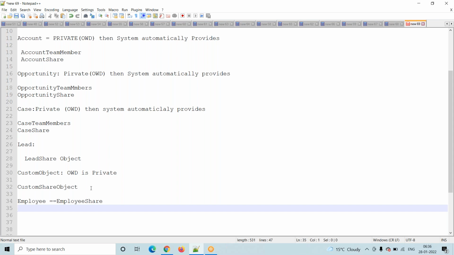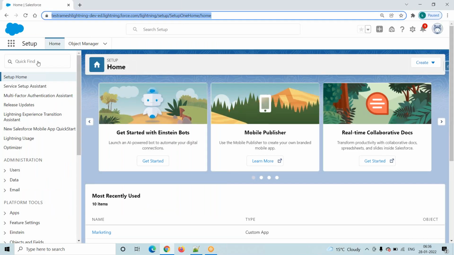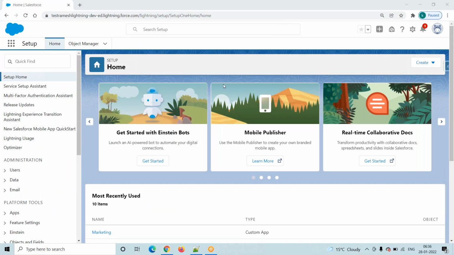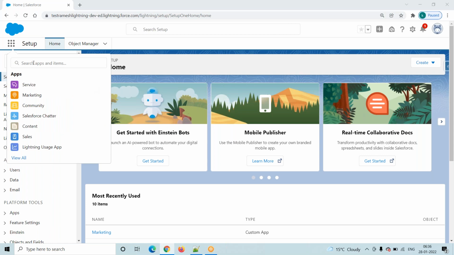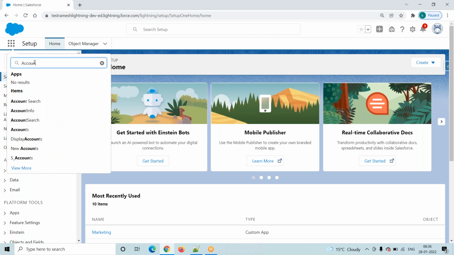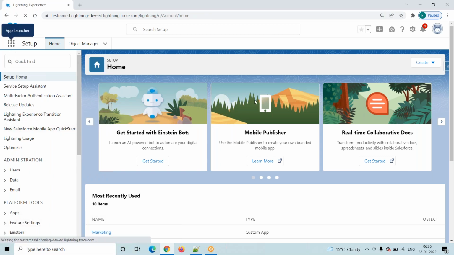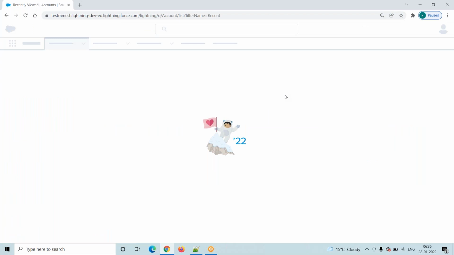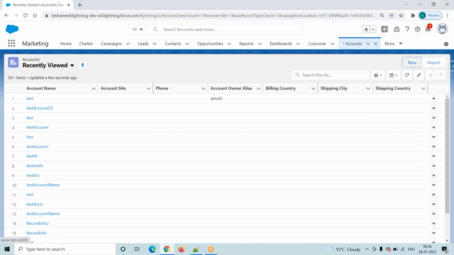What is the purpose of these team member and share objects? Where do they come into the picture? Now coming to the Account object. Account is a standard object. Generally, I am trying to create one account record. When we are creating an account record, who will access that particular record? The owner will access the record, right?